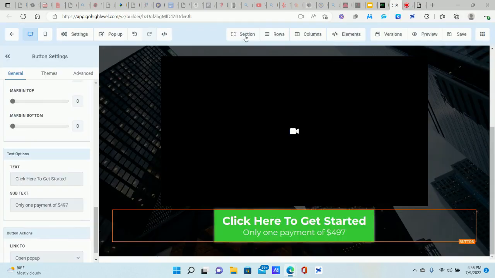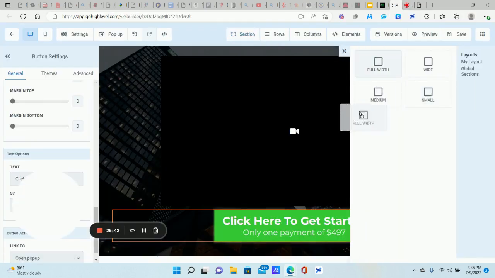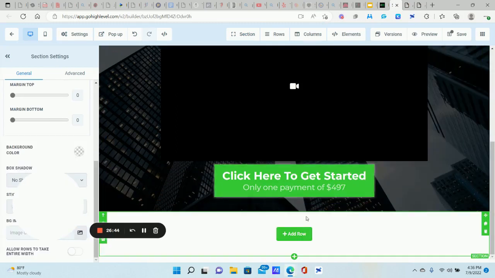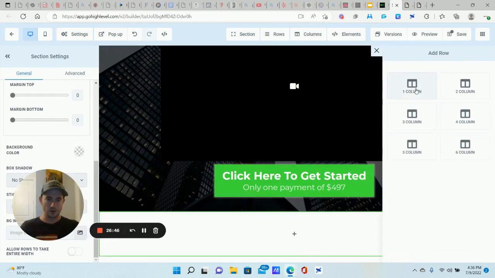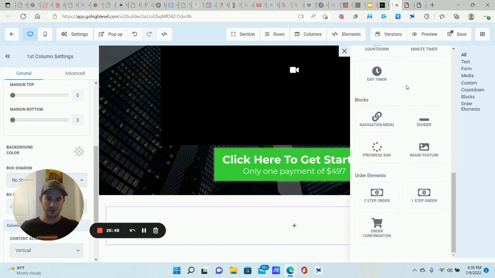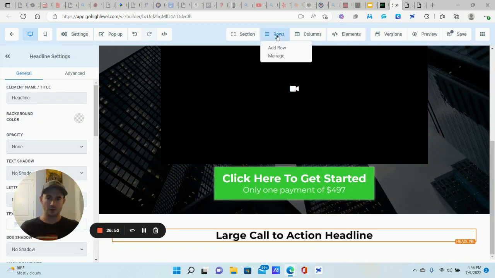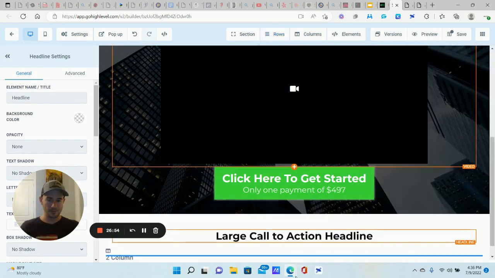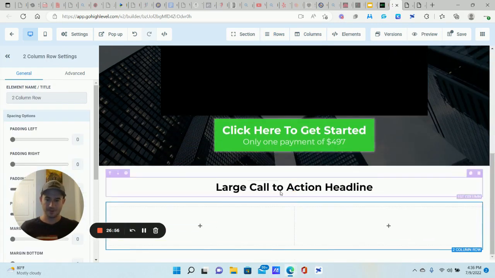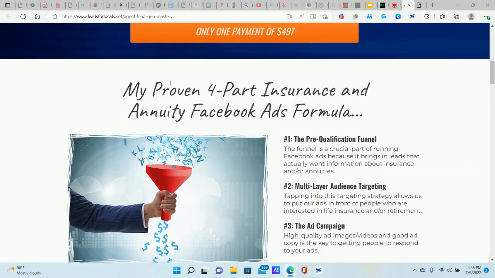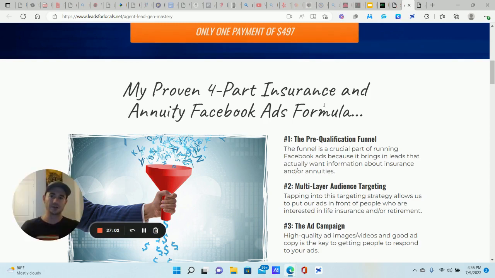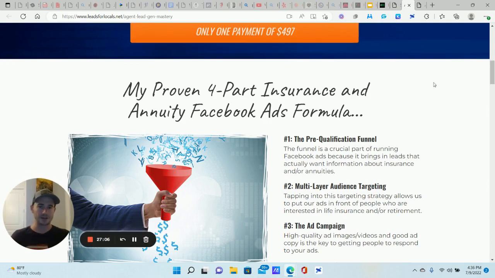So we're going to add another section, full width, drag it down to the bottom. We're going to add a 1 column row. That's going to be that headline. And then we're going to add a 2 column row right below it. Okay. So you got your headline right here. In this particular case, I'm just talking about the formula that we use to get these types of results. So just starting to break down the process that they're going to get access to.